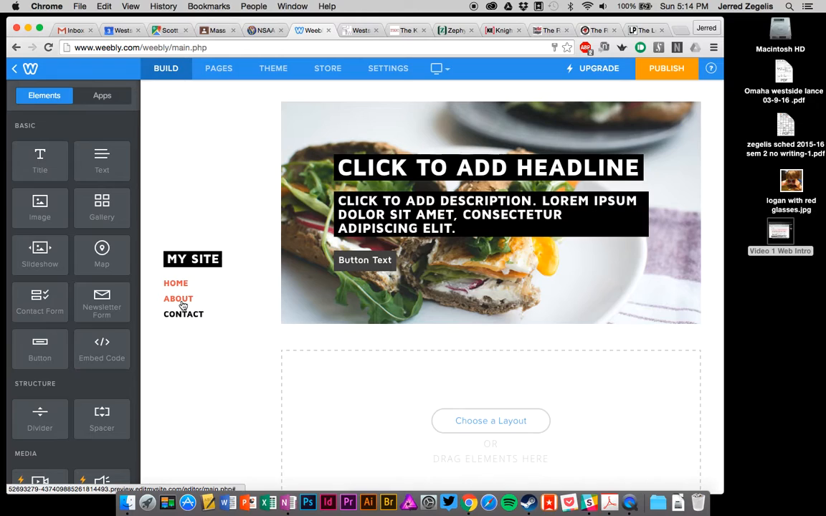So you can have an about page. Your about page will have a picture of each of you with your name and your position, like what you do. A contact page for contacting the editor in chief. And then you're also going to have other pages that I'll put on Google Classroom what you need to have.